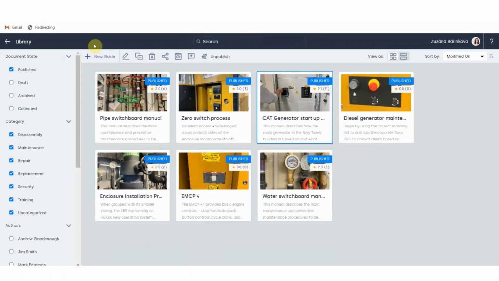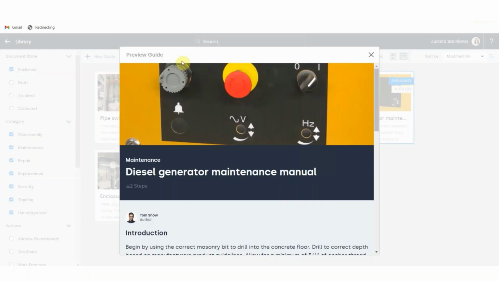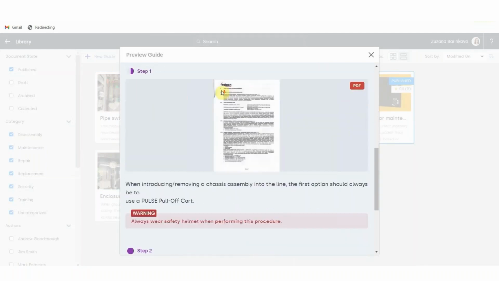And this is how a library can look like once you have created the guides. So you can filter it according to the document states. The published guides are the guides available for the mobile users. The collected ones are the ones sent from mobile users to the backend. Once you click on a guide, you have the top bar menu enabled, and you can edit, duplicate, delete, share, or preview guides. Preview is very useful to see the guide before, let's say, publishing.